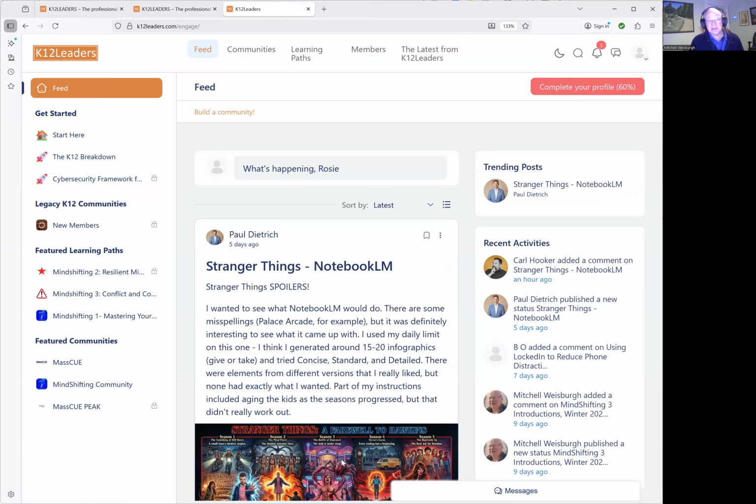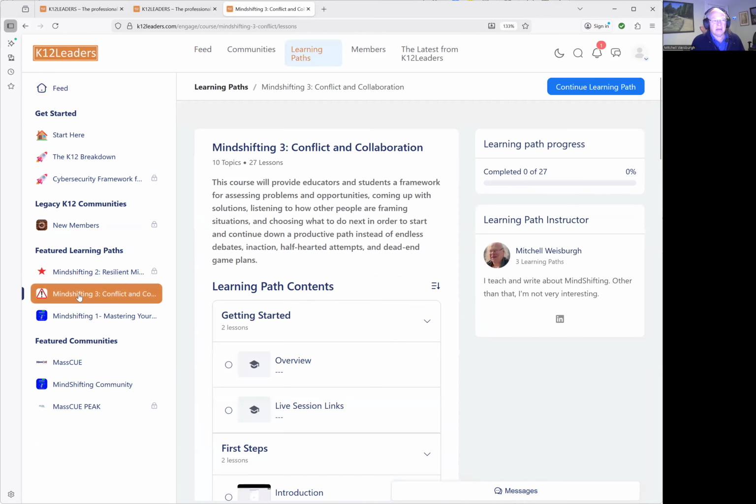And there's quite a few things that you can do, but for right now, we want to take you through what you'll be doing in the course. If you look on the left here, you see it says feed, and moving down it says featured learning paths. Courses in K12 Leaders are called learning paths, and this is my demo user. But you're in course. The course is MindShifting 3 Conflict and Collaboration, and so you'll click on Conflict and Collaboration, and what you'll see is the course.